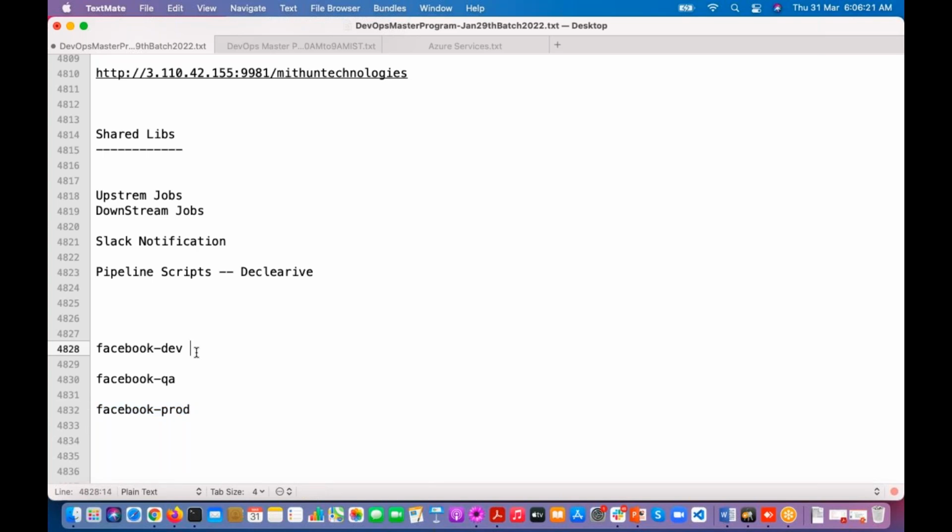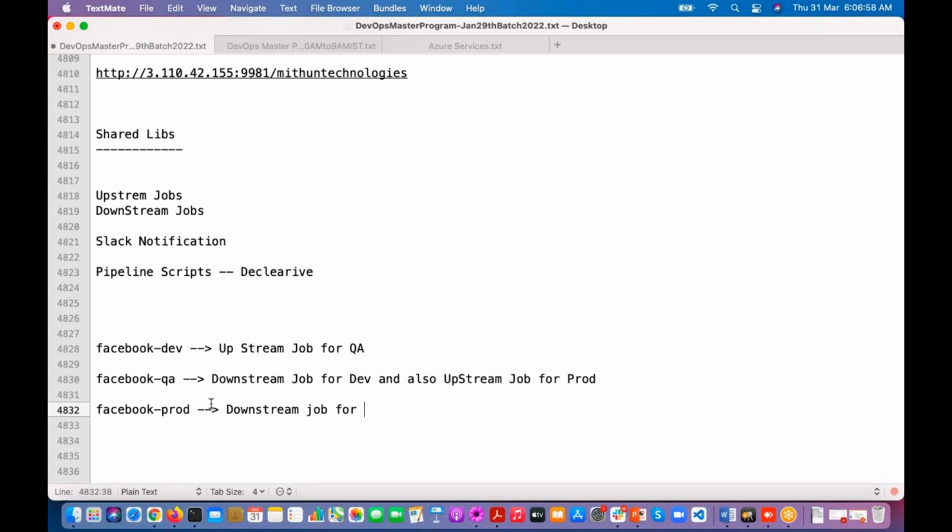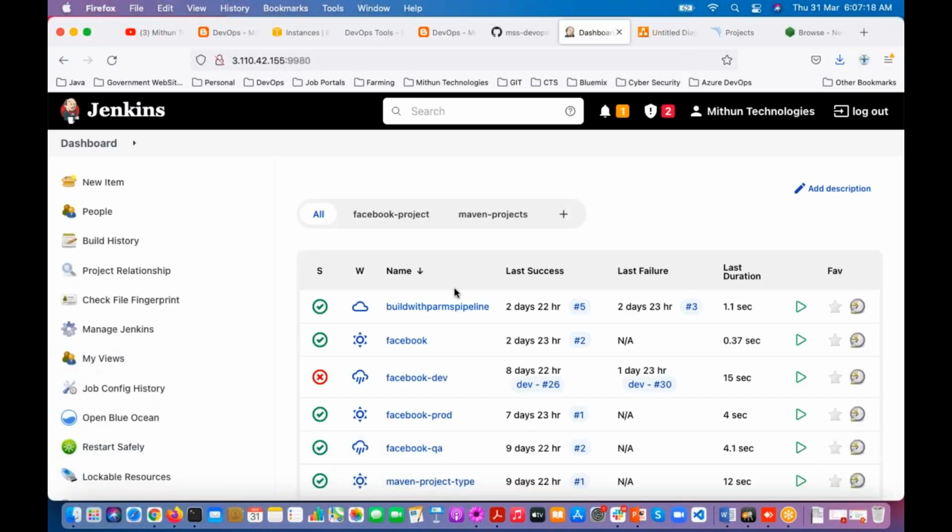So in this case, this is the upstream job for QA. This one we can call the downstream job for dev, and also the upstream job for prod. This one is the downstream job for prod, QA, because the QA job is triggering prod, right? So for prod, what is the upstream? QA. The QA job is the upstream project, right?